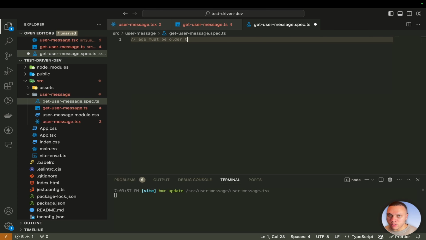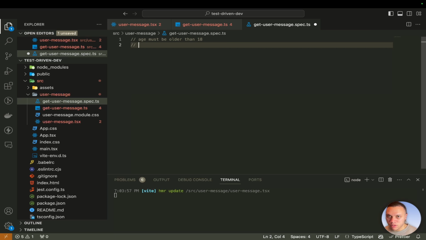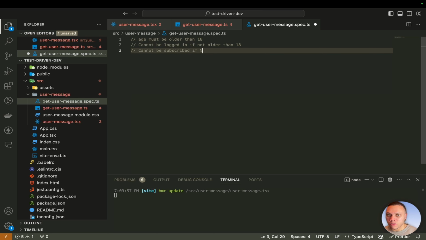Age older than 18, cannot be logged in if not older than 18, and cannot be subscribed if not logged in. So that's our three criteria.